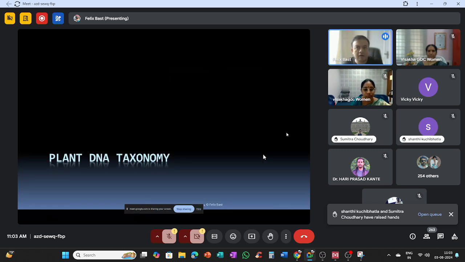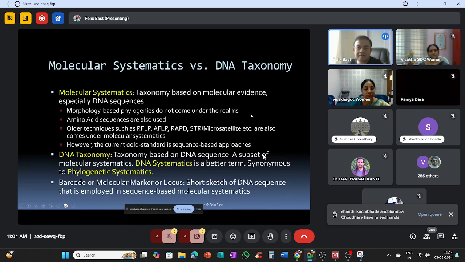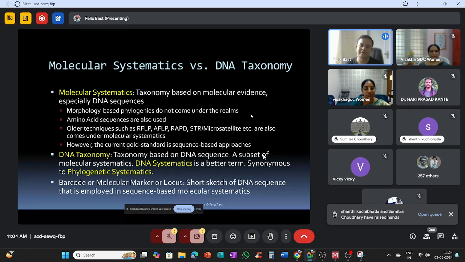Now let's start with our next important topic, plant DNA taxonomy. First we'll see the difference between molecular systematics and DNA taxonomy. Well, it's pretty similar, right? Molecular systematics is systematics based on molecules, so it need not be only DNA, but also amino acids. DNA taxonomy is a subset of molecular systematics, where we are looking at only the DNA sequence. So taxonomy based on DNA sequence is called DNA taxonomy, isn't it? DNA systematics, as I told you, is a better term. Phylogenetic systematics is synonymous to it.